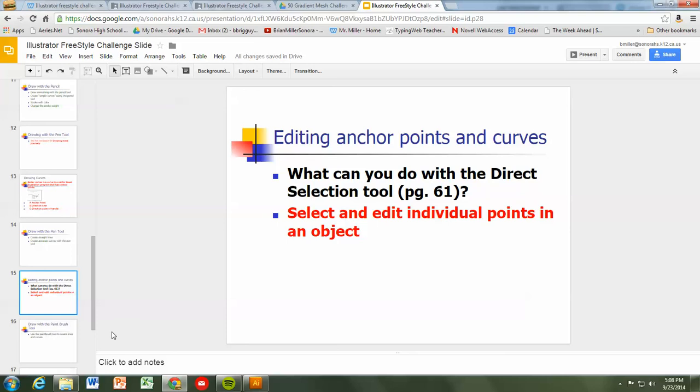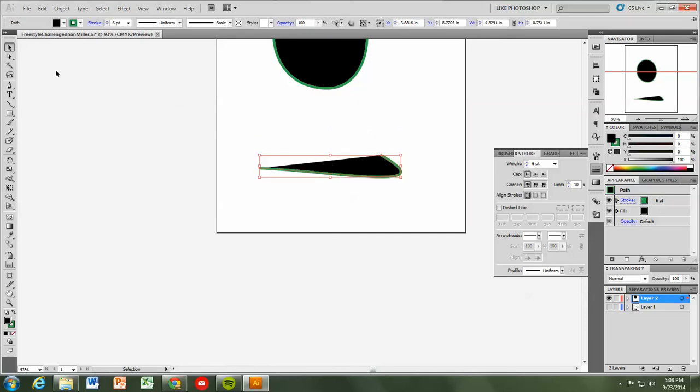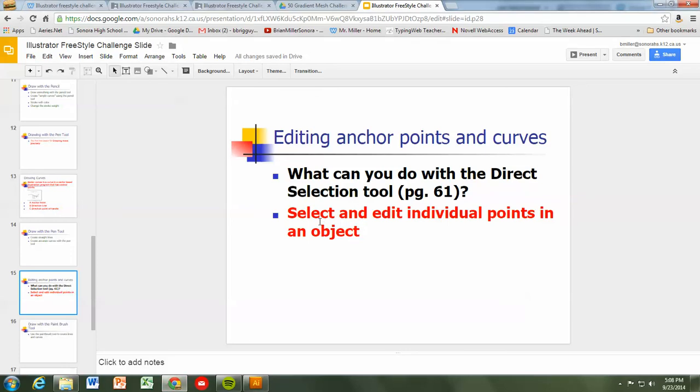Okay, what can you do with the direct selection tool? You can select and edit individual points in an object. I already showed you that. If I go to the selection tool, I select whole paths. Okay, if I go to the direct selection tool and I click off and click on, I can drag anchor points, and then I can also drag handles. Okay, so if I go to my slideshow, what can you do with the direct selection tool? The answer is you can select and edit individual points in objects.